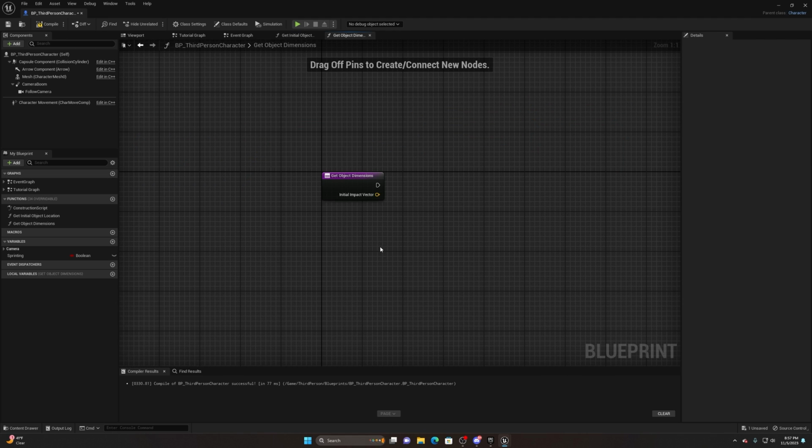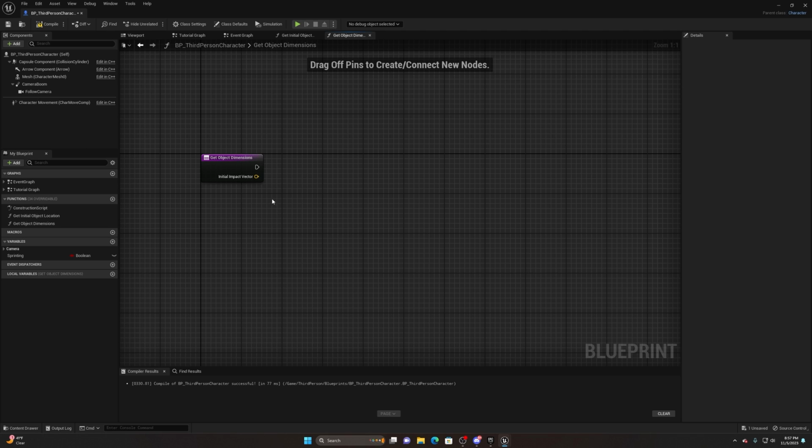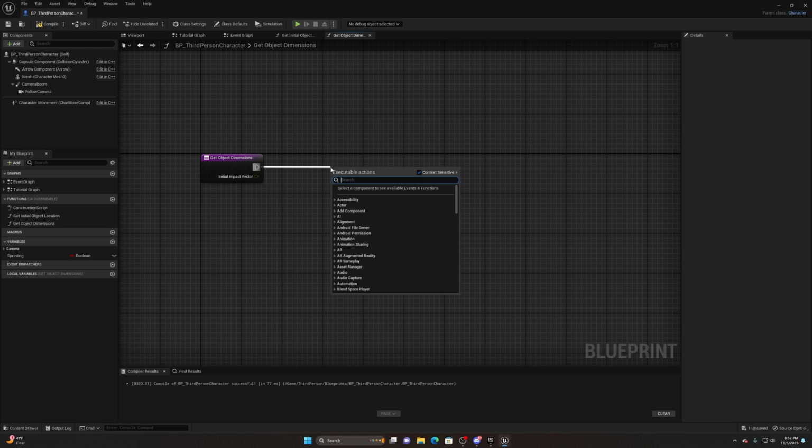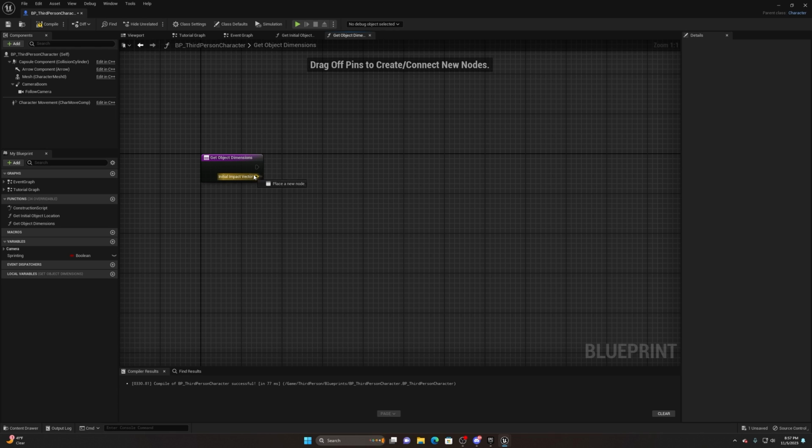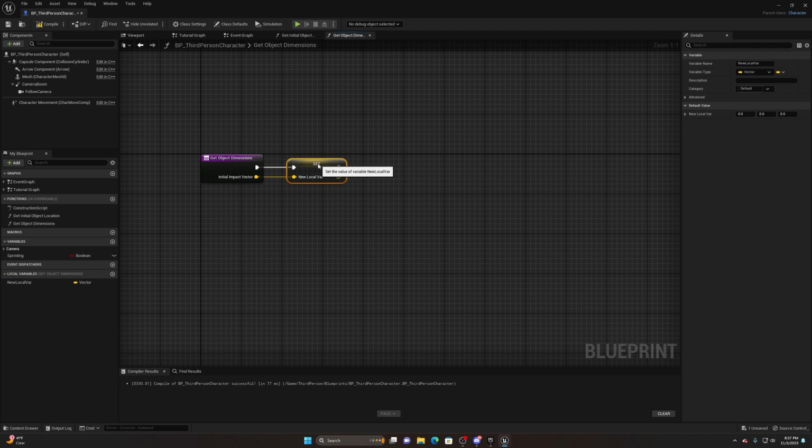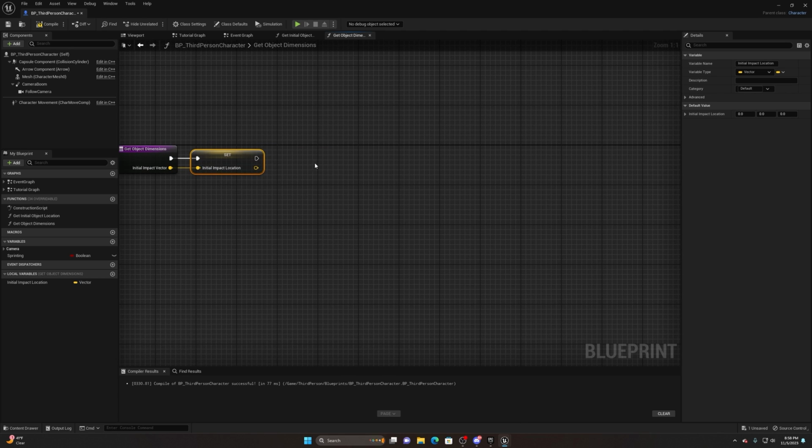Now from here things get a little bit more complicated, but I promise I'll try not to go too fast. So what we're going to need to do is first pull off of the execution pin here, and we're going to save the initial impact vector. We're going to right click and promote it to a local variable, and we'll just keep the name, initial impact vector. Oh, I forgot we can't name it the same. So we'll just call it initial impact location. The only reason why we're doing this is so that we don't have to have pins going all over the place, because we are going to be using this location, but we'll just go ahead and save it so we can just use it as a local variable.